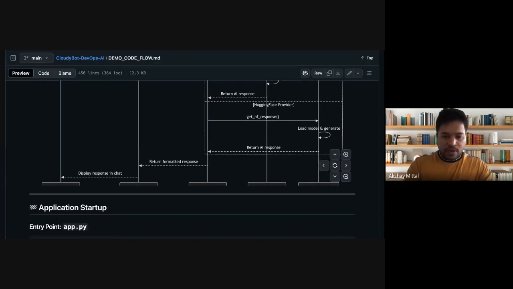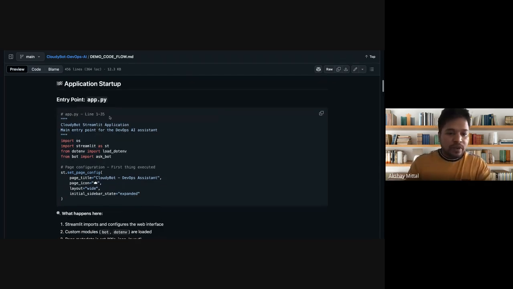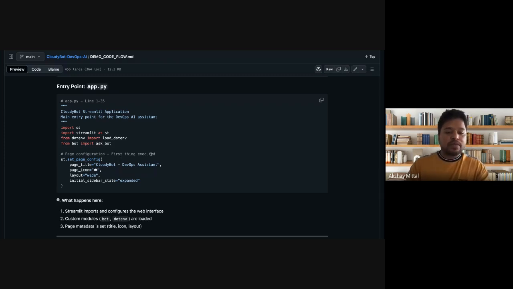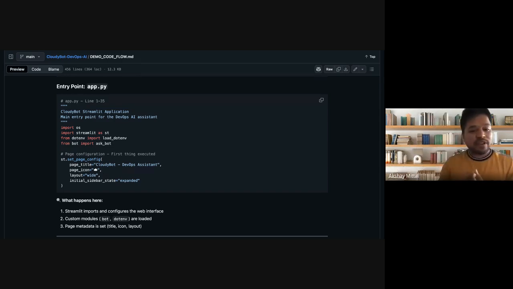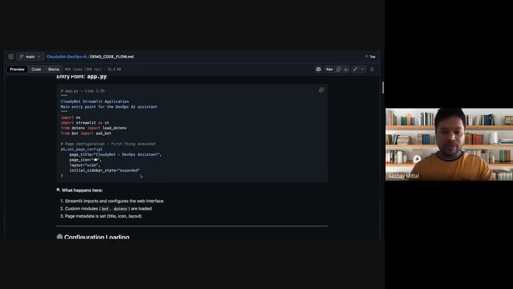Let me see if I can decrease the size a little bit. Okay, so here is the entry point of app.py, lines 1 to 35. The main entry point is where we set things up using Streamlit, as you can see, ST. Here we are setting the page configuration and a title. I think somebody commented that Streamlit is pretty awesome and a favorite. For those who haven't used it, using Python you're able to create a UI, and you don't need to learn HTML, CSS, or JavaScript. I feel that's pretty awesome as a backend developer.